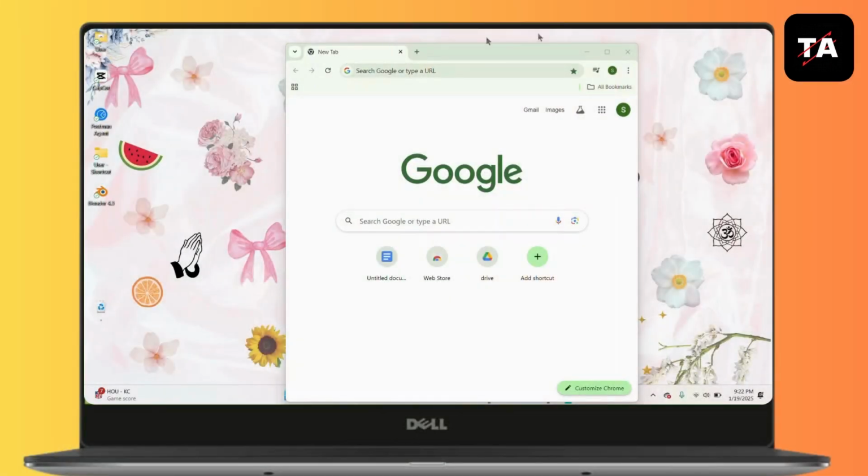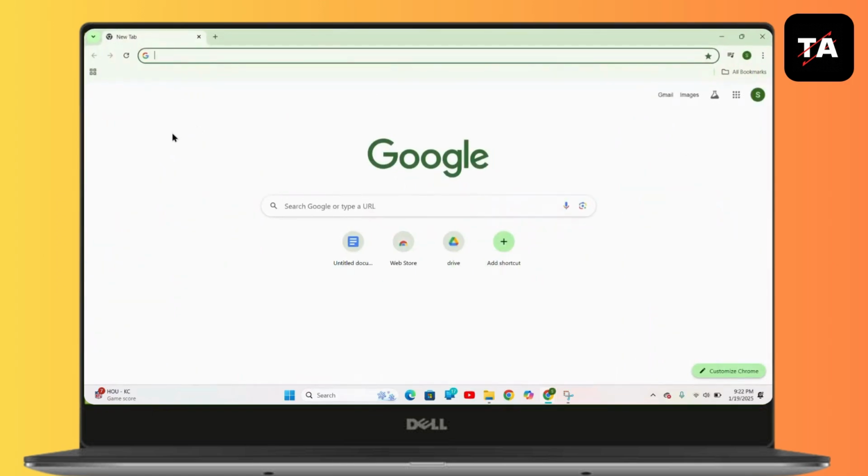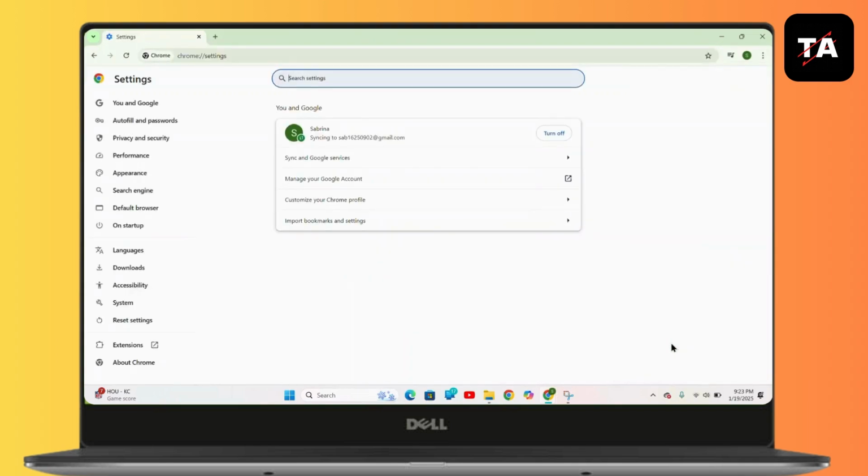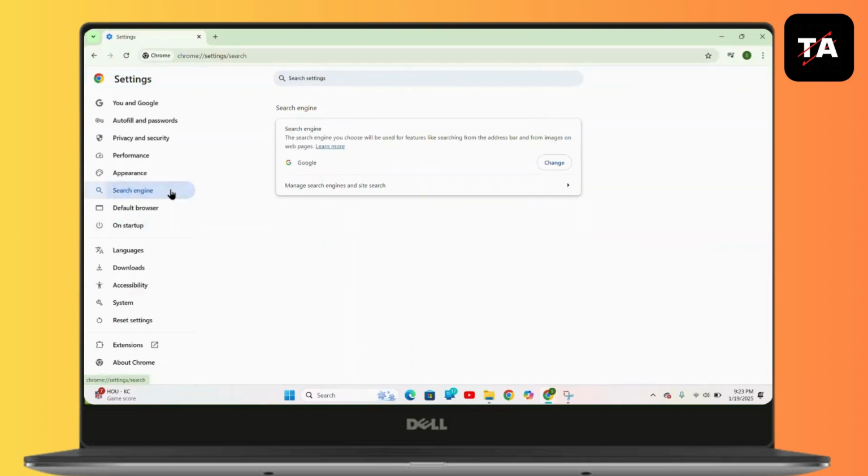So first, open your preferred browser, open your Chrome, and then tap on this three dot from your top right corner. After that, go to settings. Now, go to search engine.